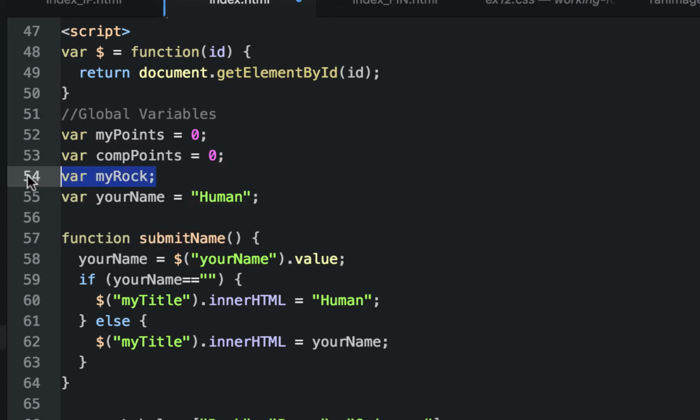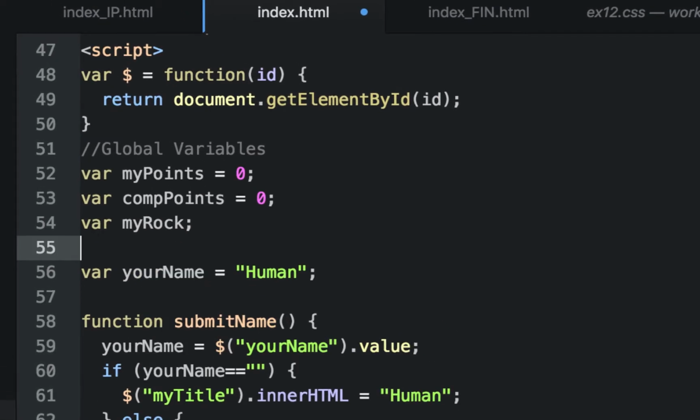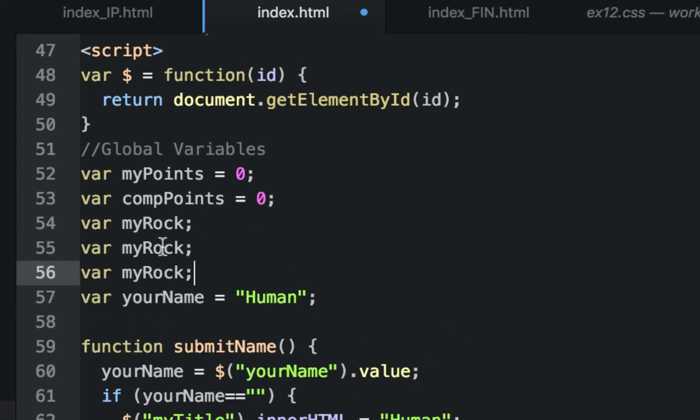And then I could just copy this 2 more times and paste it, and I'm going to have my rock, my paper, my scissors. And what we're going to do with these is basically use these to kind of be like a true false, meaning when you choose rock, we're going to say my rock equals true, and we could use that for our condition.